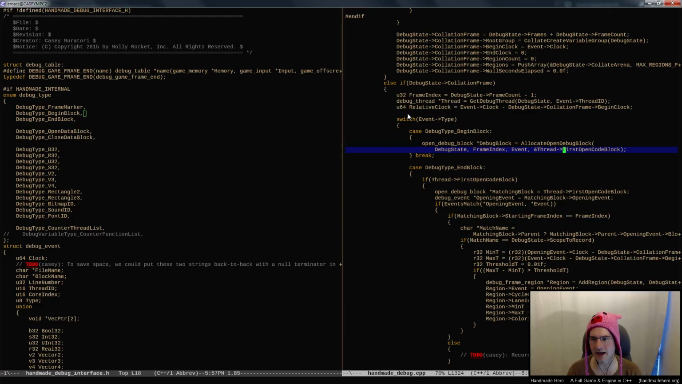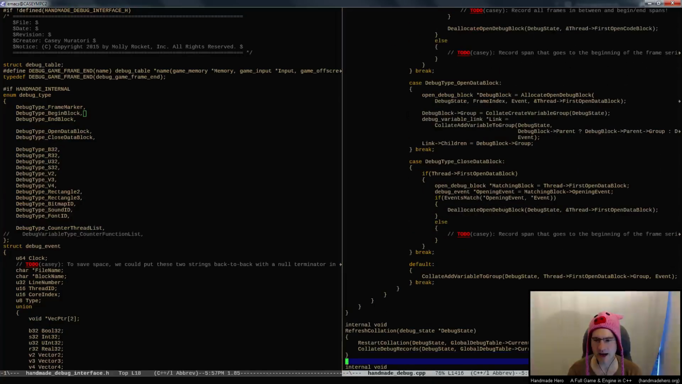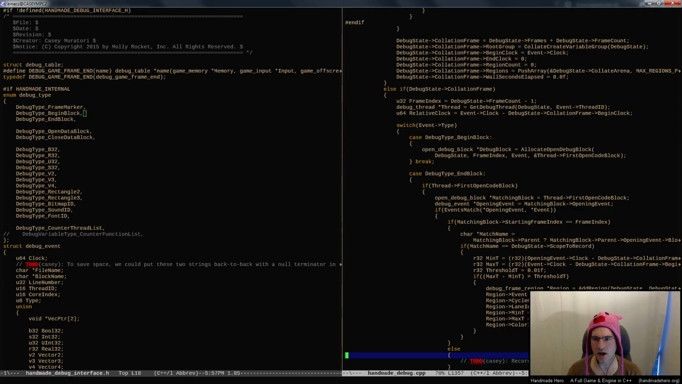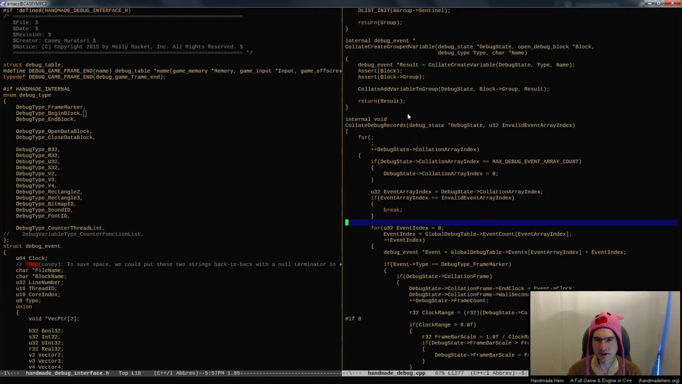Because a begin block, well, no, I still don't know how that would get pushed on there. How does that get pushed on there? That's not ever getting added. So there's that begin block, end block. How do you get a debug type of begin block? How does that ever get in here? I don't understand. Why is it happening? Very, very suspicious to me.